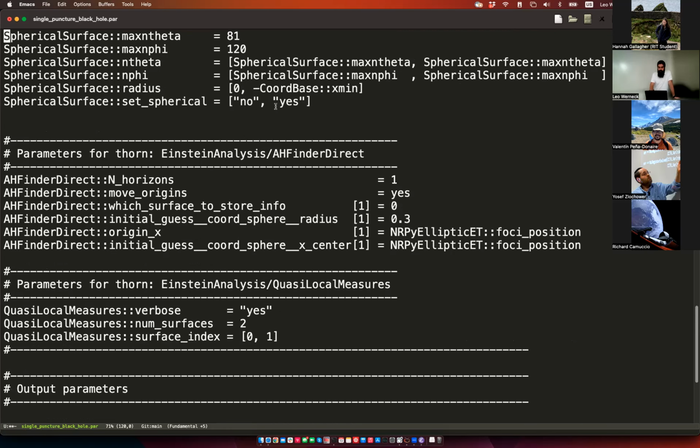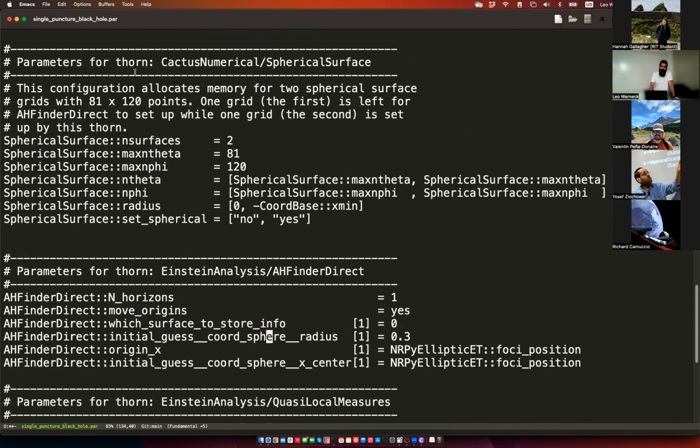So yeah, and then we go down to AH Finder Direct. Much like spherical surfaces, it can find multiple horizons. It's not limited to one. In fact, I think the limit is very high, like 100 horizons, if I'm not mistaken. But you have to say how many horizons you expect to find. So in this case, it's a 1.